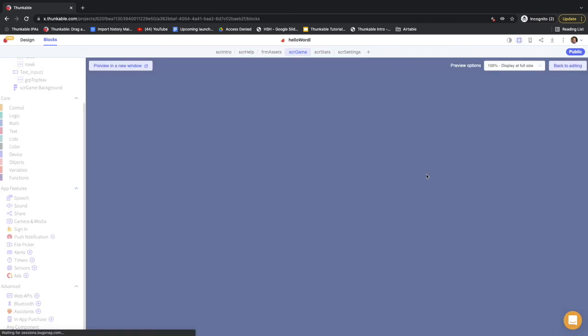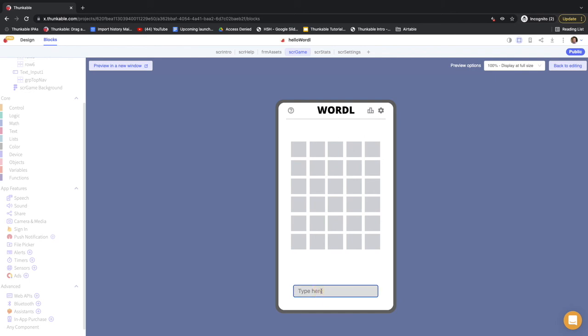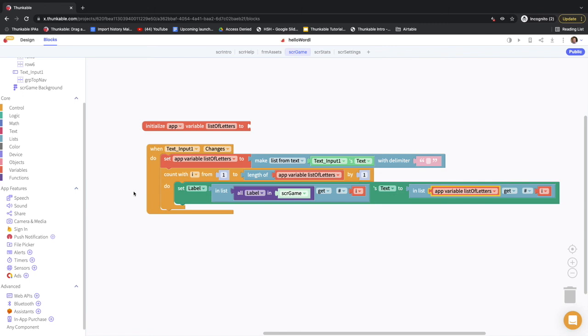And the best way I think to see that is just to preview it here. So we can type in this is pretty cool, and you can see it handles spaces here and everything, which isn't something that you probably want in your game. So we can look at resolving that in the next part.